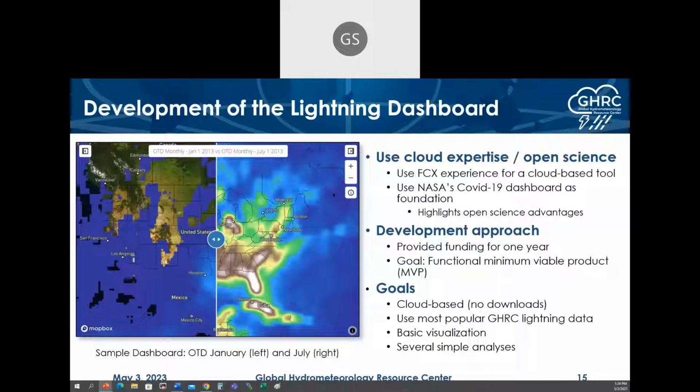At the same time, too, the Lightning dashboard represents efforts with open science. And I say that because the NASA COVID-19 dashboard served as the foundation for the Lightning dashboard. So it highlights the ability to take capabilities that are freely available throughout NASA and transition them into new products and new abilities.